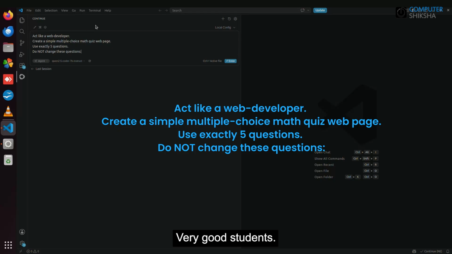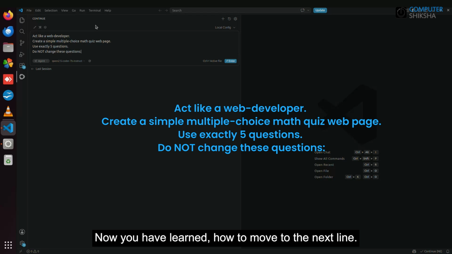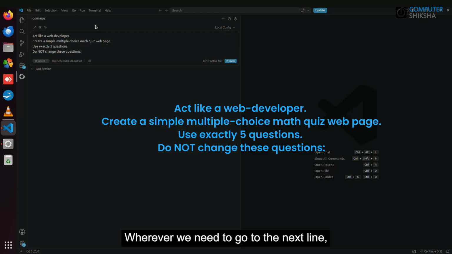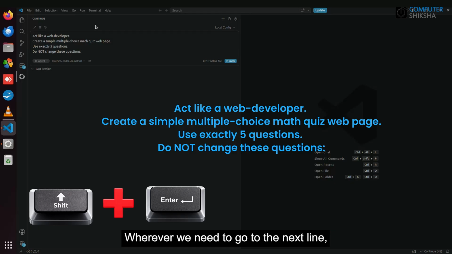Very good, students. Now you have learned how to move to the next line. That means pressing and holding the shift button and then pressing the enter button on your keyboard. Now you will be able to see the complete prompt on the screen. Wherever we need to go to the next line, we will press and hold the shift button and then press the enter button on our keyboard.